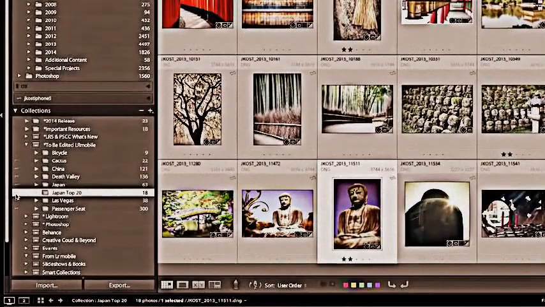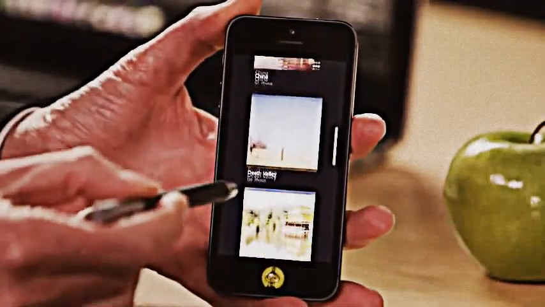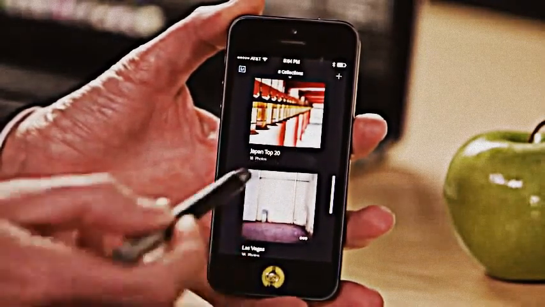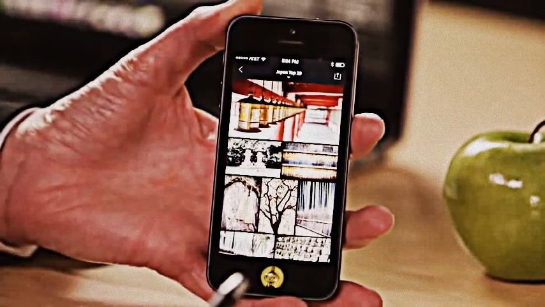All right, let's go ahead and synchronize this, and I do that by just clicking in the empty box here to the left of the collection. Now we're ready to view this on my iPhone. As we can see here, here are all the different collections that I have synchronized, including that Japan Top 20. If I want to see the individual image, I'll just tap on the collection.